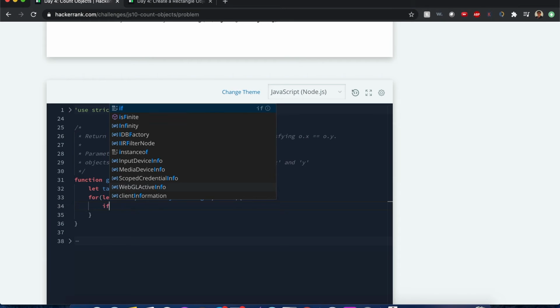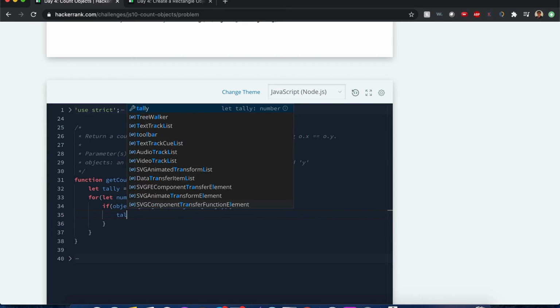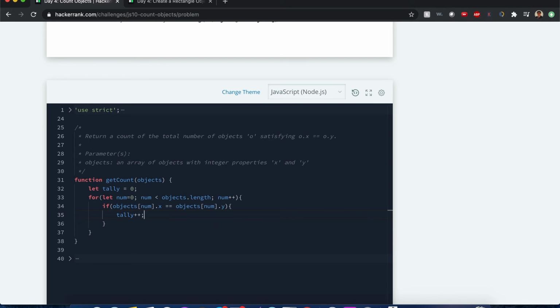We want to check the if condition here. Objects with index num. This is how you index through an array. I just want the corresponding respective object, and I want to check specifically the x property. And I want to compare that same object with its y property. And if it's the same, I'm going to increment that tally value. Once I finish iterating through that whole array, I'm going to return that tally.